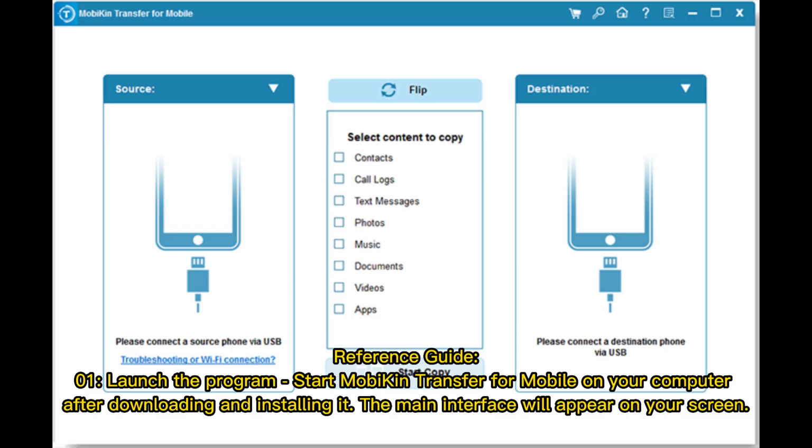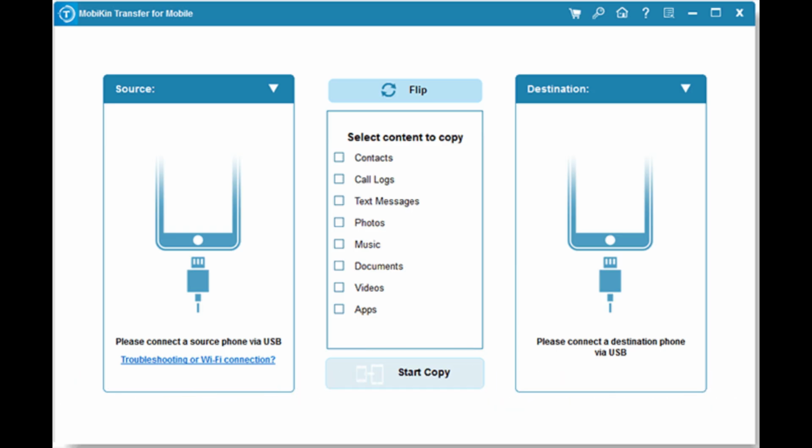01. Launch the program. Start iCanTransfer for Mobile on your computer. After downloading and installing it, the main interface will appear on your screen.